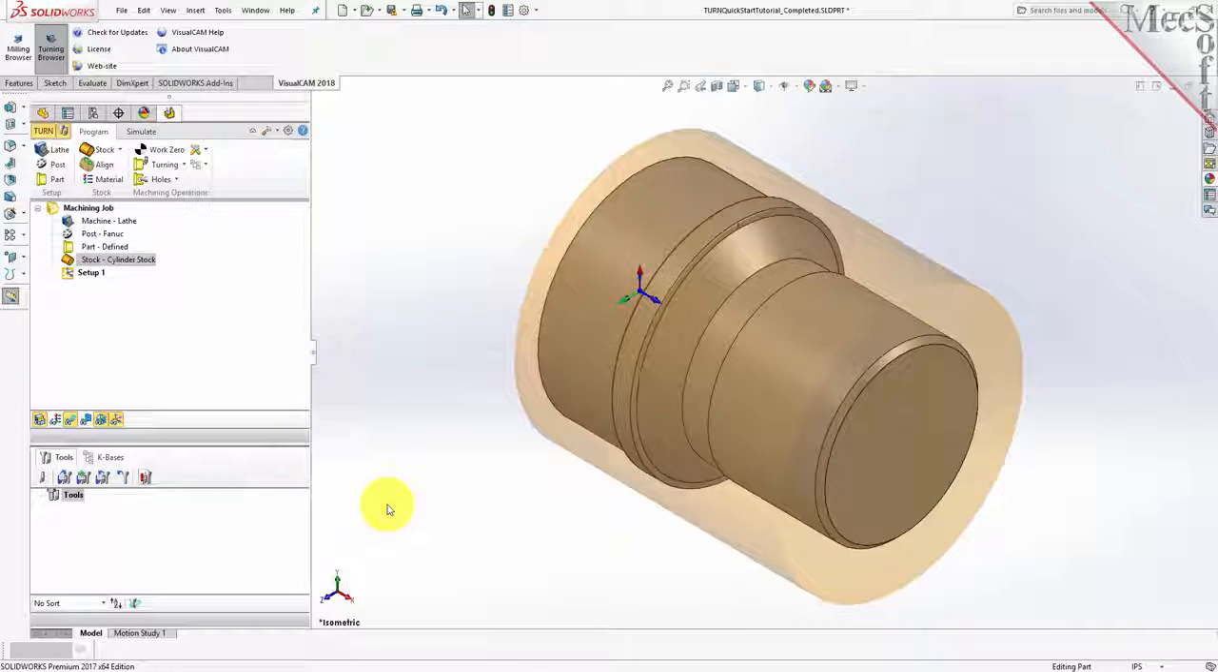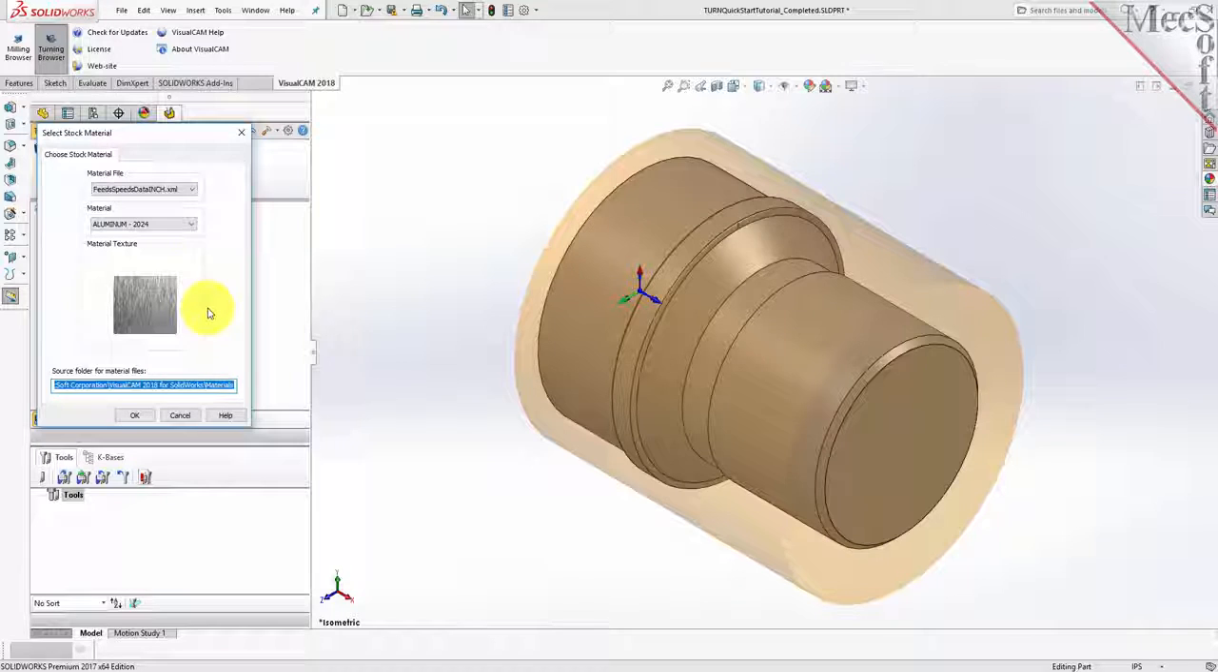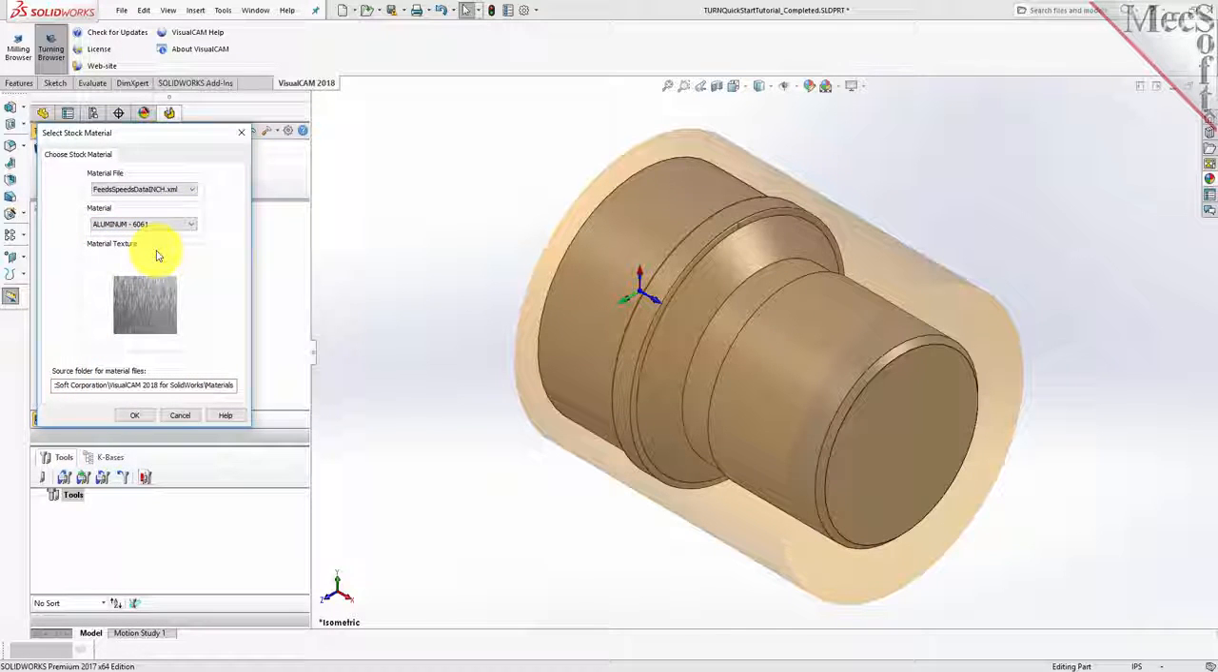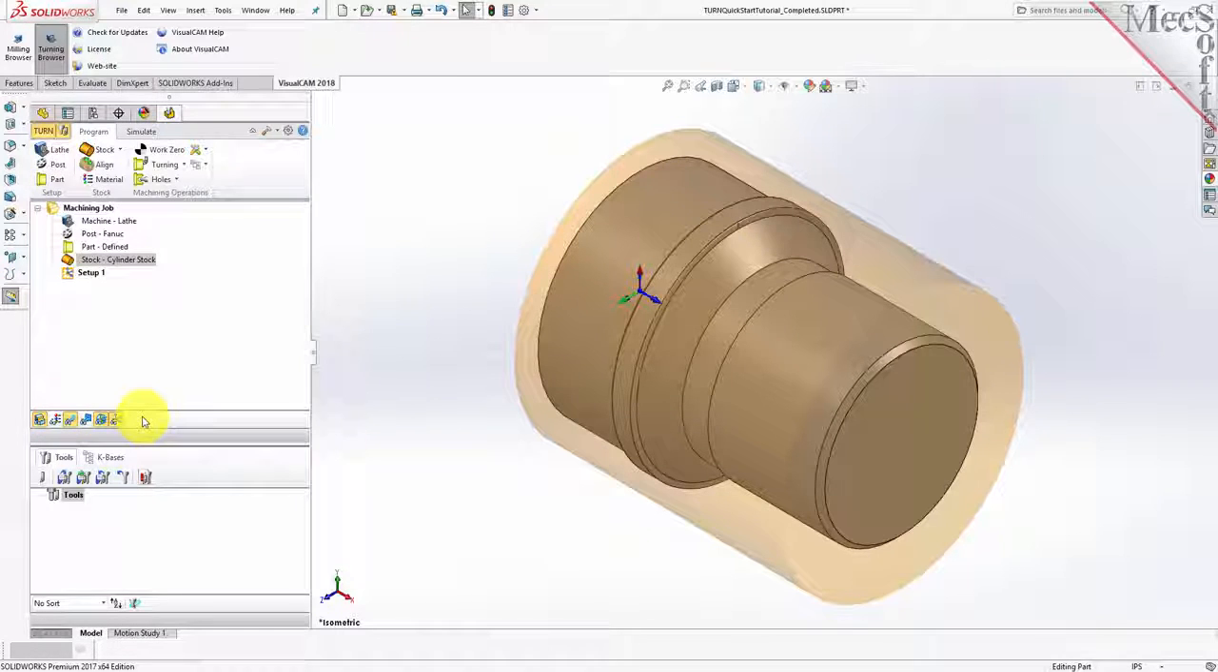Next, we'll set the material for the stock geometry. From the Program tab, select Material to display the dialog. For material, select Aluminum-6061 from the list of available materials and then pick OK. If the material texture does not display on the stock, select the Material Texture Visibility icon located at the base of the Machining Browser.